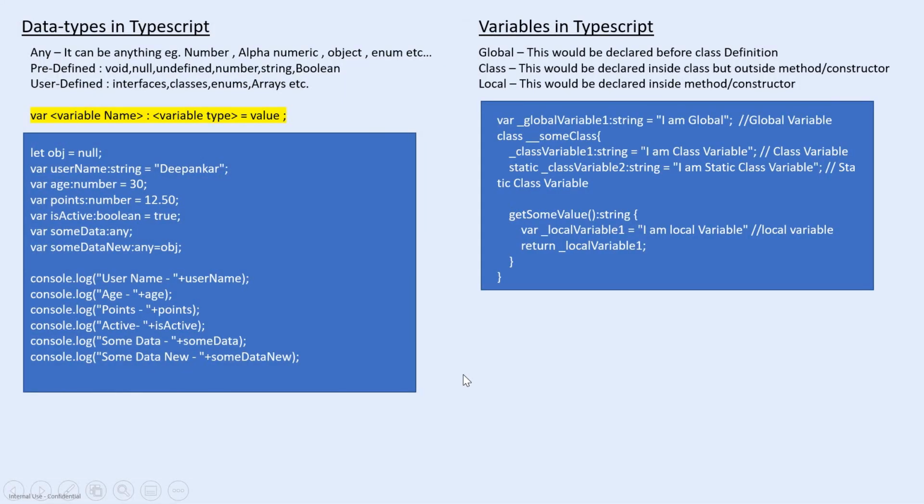Okay, so now the next thing is variables. Basically TypeScript has three types of variables: global, class level, and local. Global are the variables which are defined above the class scope, outside the class. Class variables are inside the class scope but not inside any method or constructor. And the locals are something which are inside a method. So this is the structure of global, local, and class variables.